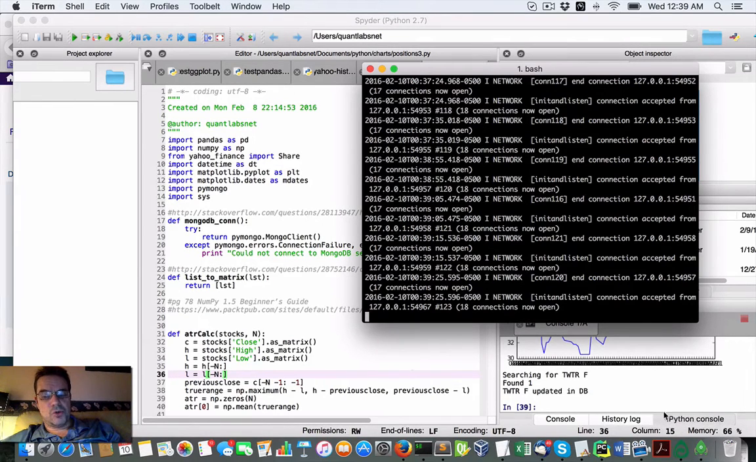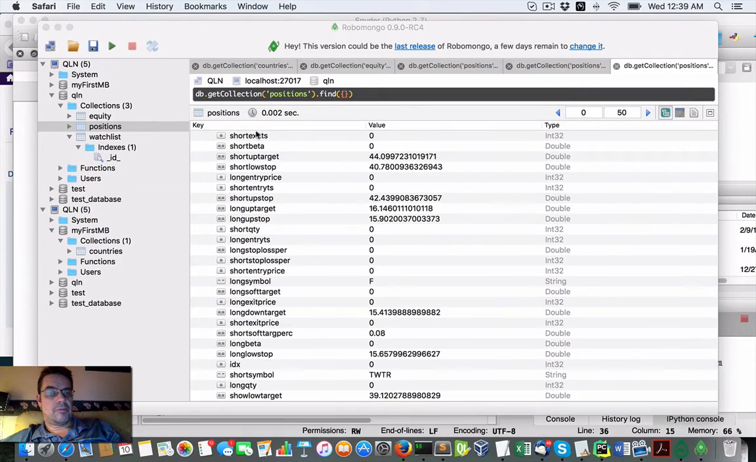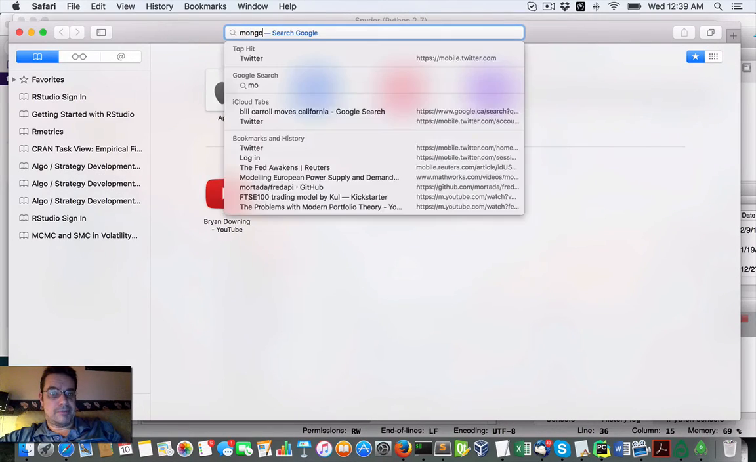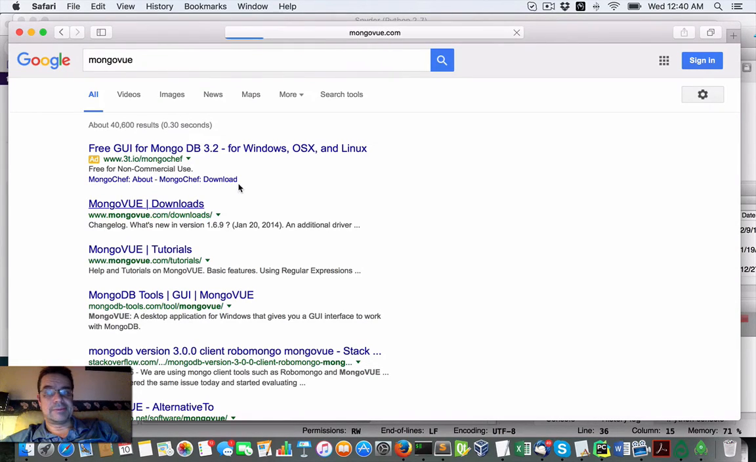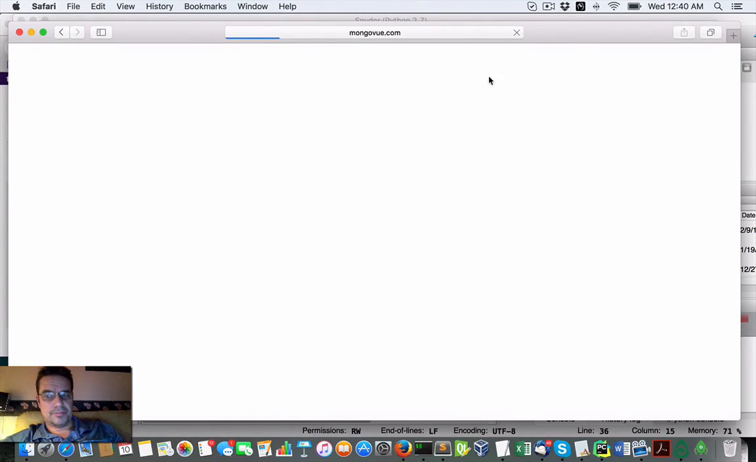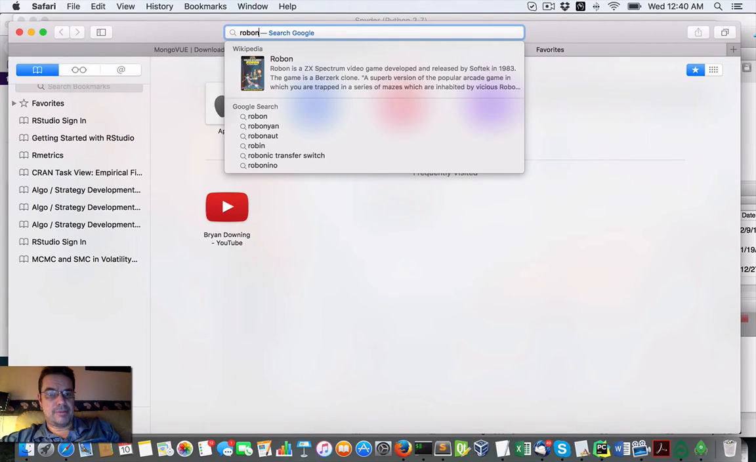Okay, so let me show you Mongo itself. What I've done here is I have a new tool I'm using called RoboMongo for Mac. If you're on Windows, you can probably use MongoView, let me just show you, MongoView, which is this one right here, and that is only a Windows version. But you can use this RoboMongo if you're like me on Mac.